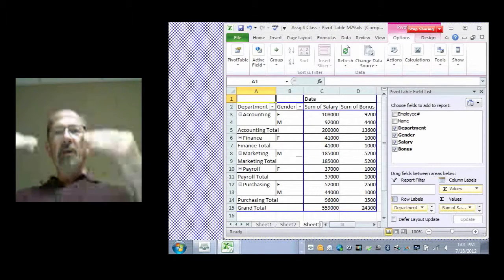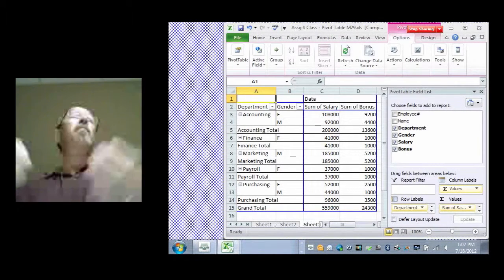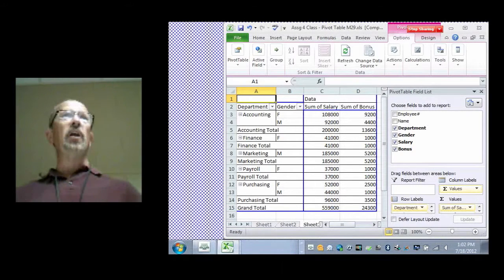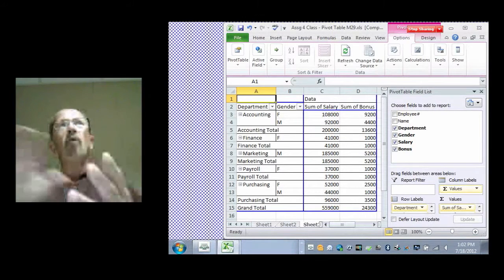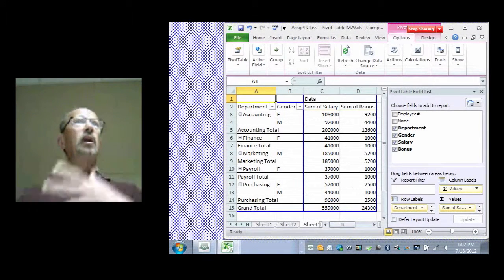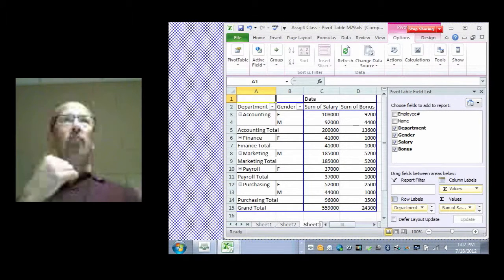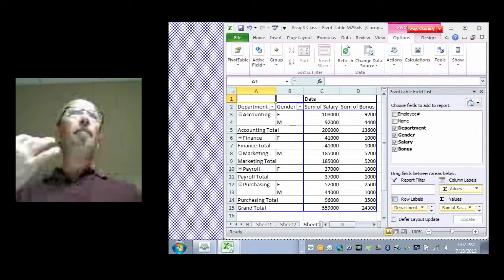So if I click department first, it sorts by department first. If I click gender first, it'll sort by gender first and then department, which is very important as far as how do you want to accumulate the information. You can accumulate it many different ways. I think this is really a really cool tool.